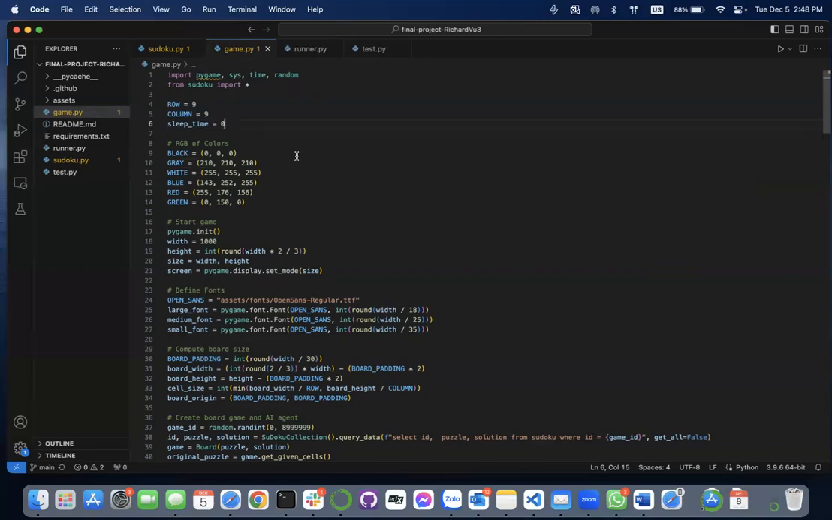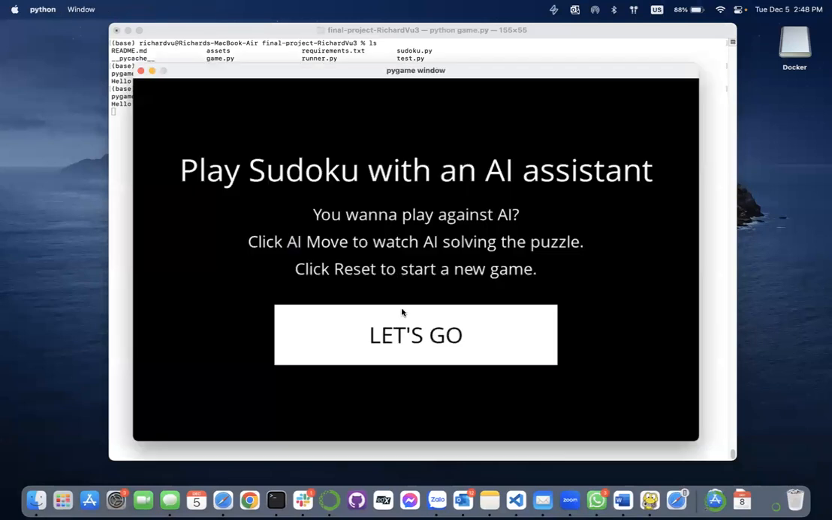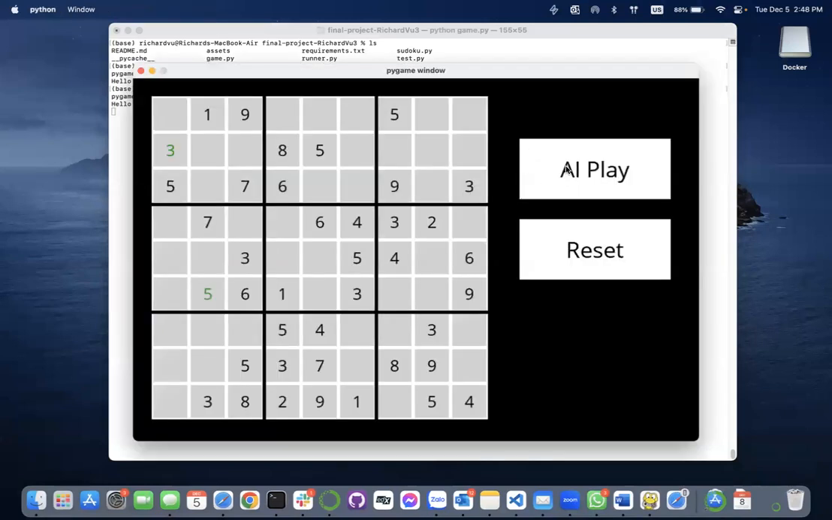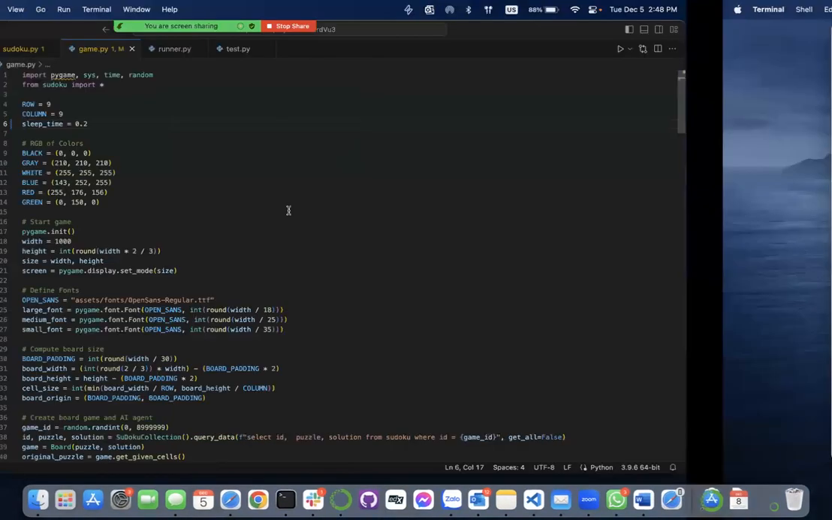So I can show you very quickly. For example, I change the sleep time to 0.2, and now I rerun the program. Yeah, and you can see that it's slower, right? Yay, we solved the game. So that's my recommendation, but I leave it up to you to modify the speed of the program on your own.